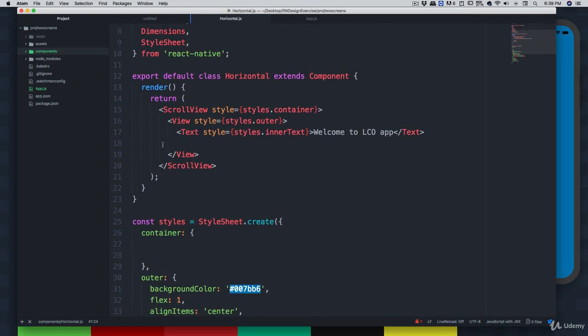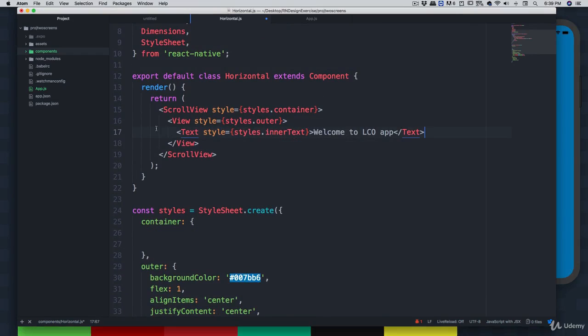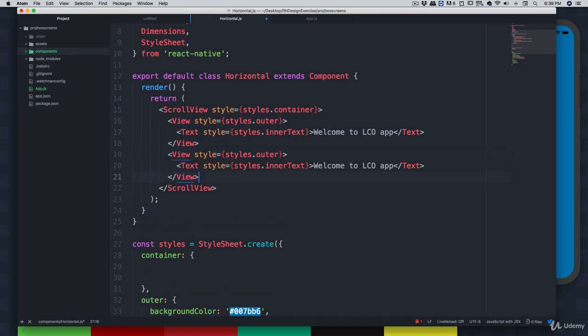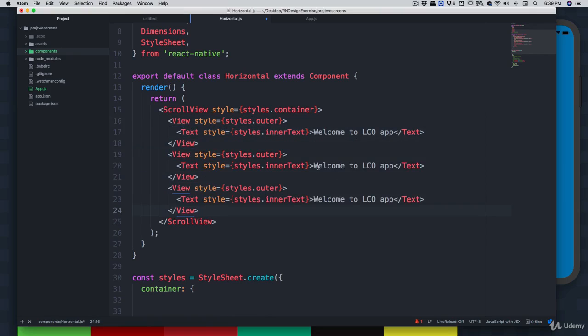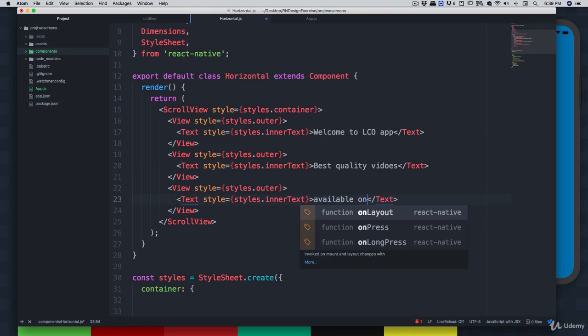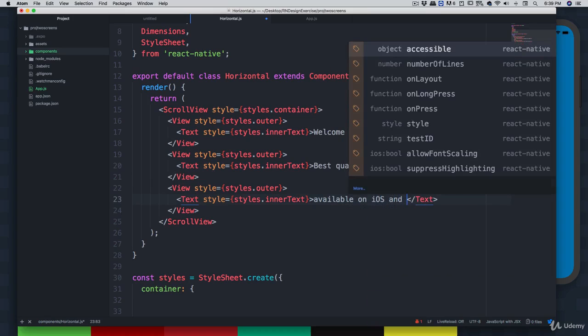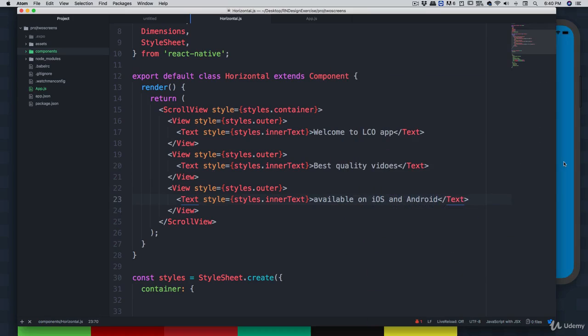Now what we need is 3 screens so that we can have these swipey things. And we are having a scroll view here, so we're going to just copy and paste this 3 times. So there we go. And let's just call this something else: Welcome to LCO app. Best quality videos. I hope you will agree with me on that. And let's say something like available on iOS and Android. Maybe you can phrase it a little bit better than that.